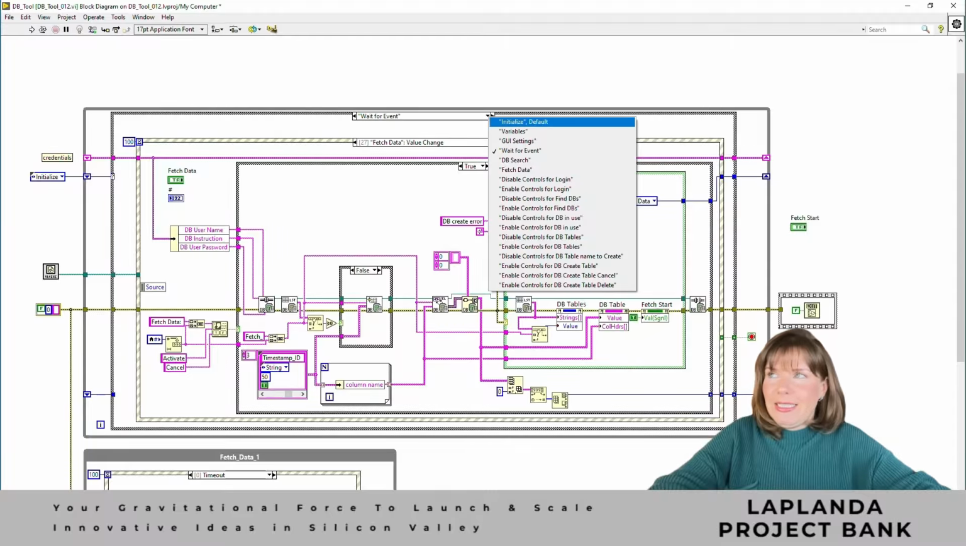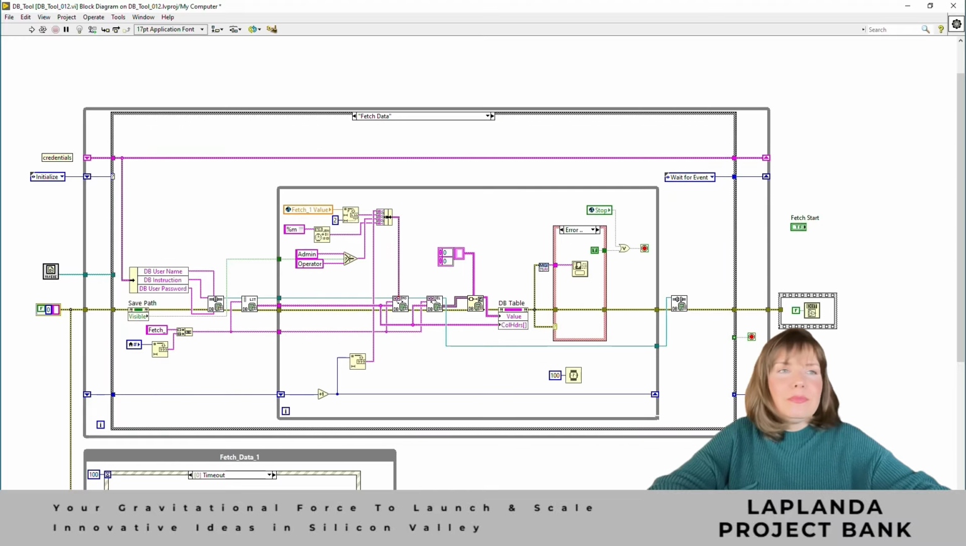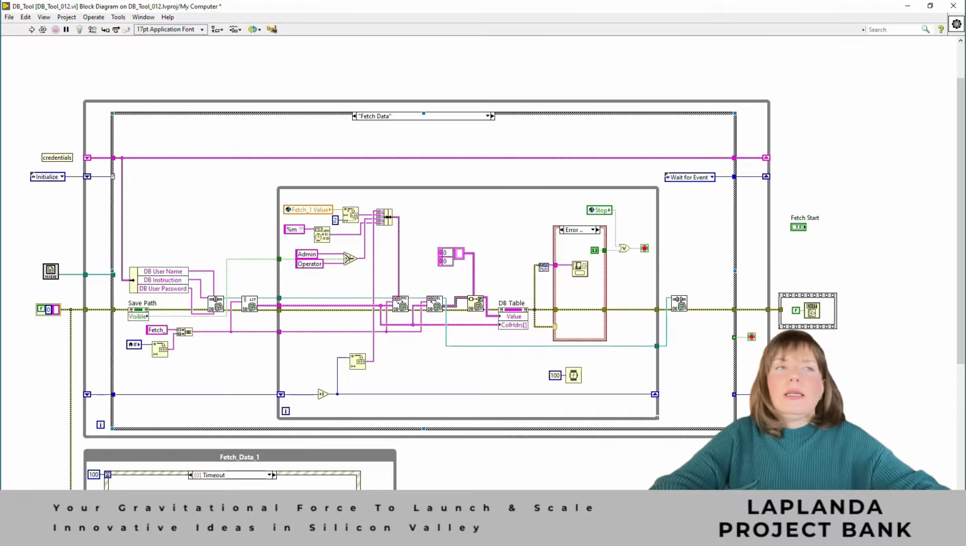Inside this structure, we created an additional case and named it fetch data. And this is the final case required for our procedure. So don't worry, just a little more patience and we will see how everything works. So we are now in the fetch data case inside the case structure. Here we also use the database connectivity toolkit in the standard way.